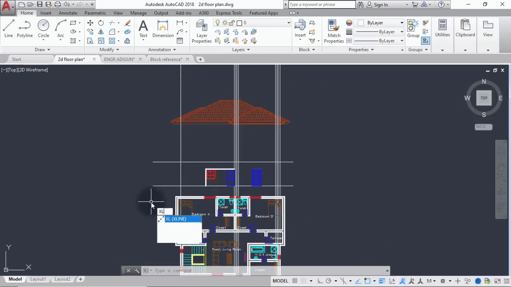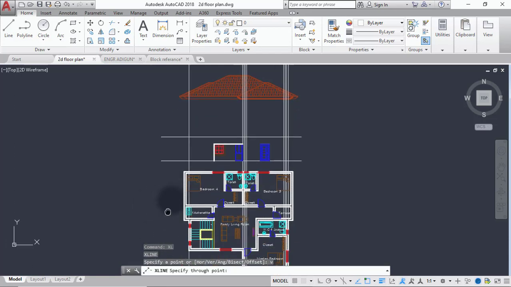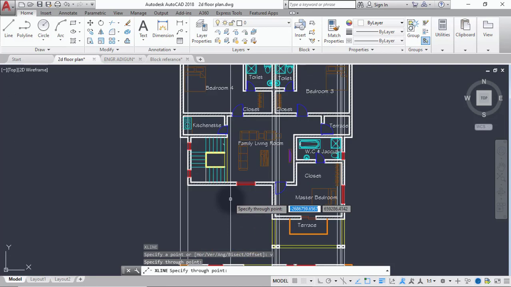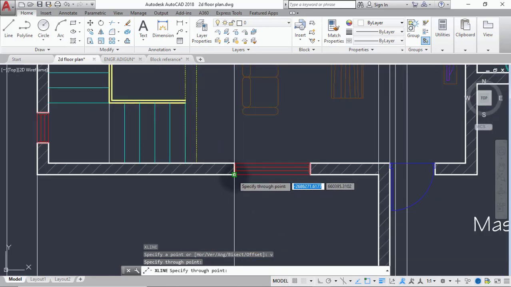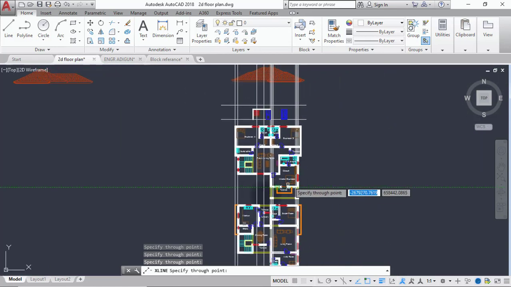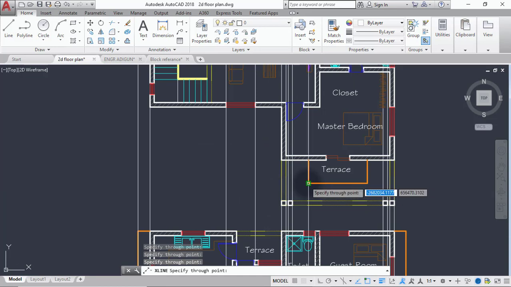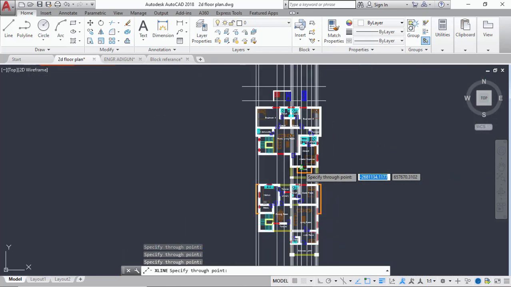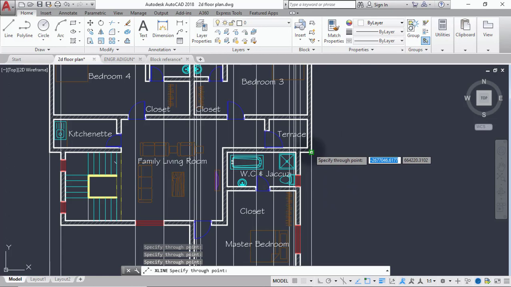Your X line again, vertical. Put this one here. This one at this point here. This at this point here. And we put one at this point here for our cantilever, put another one at this point here, another one at this point here, at this point here, and another one at this point here.